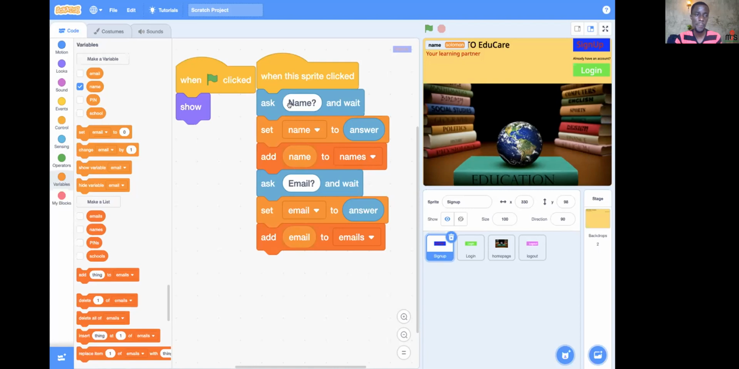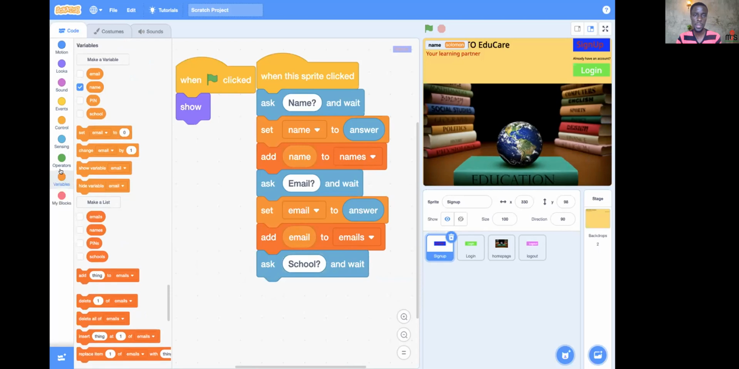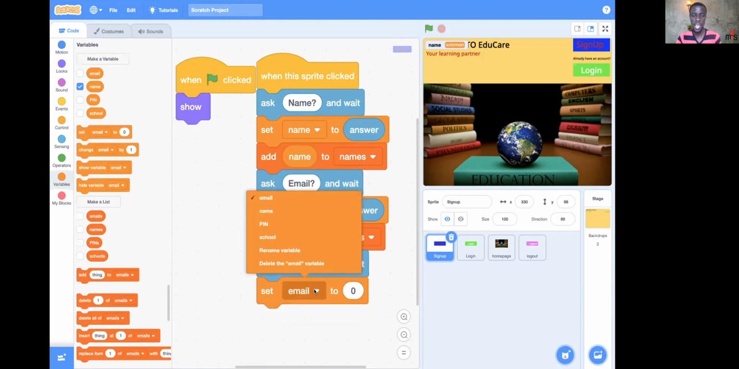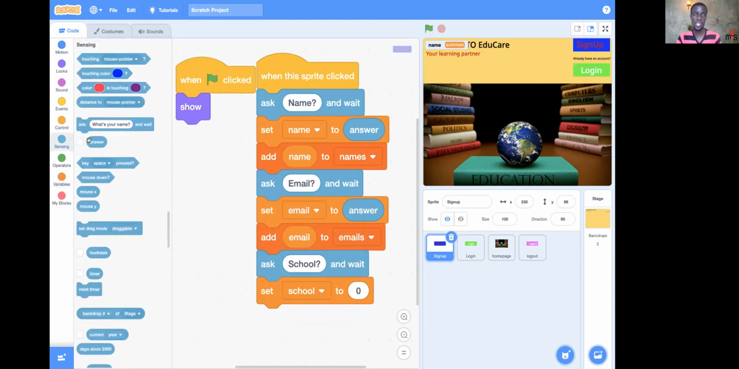And then you do the same thing for ask again, for now the school. So I go to sensing and I say ask. Here you just type school. And you do the same thing, set school to answer. So I go to variables, you come to set, which is here. Instead of email, you just click on this triangle and then you see the variables available. Then you say school. So you're setting school to answer. And I repeat, answer is under sensing because it's a predefined function.